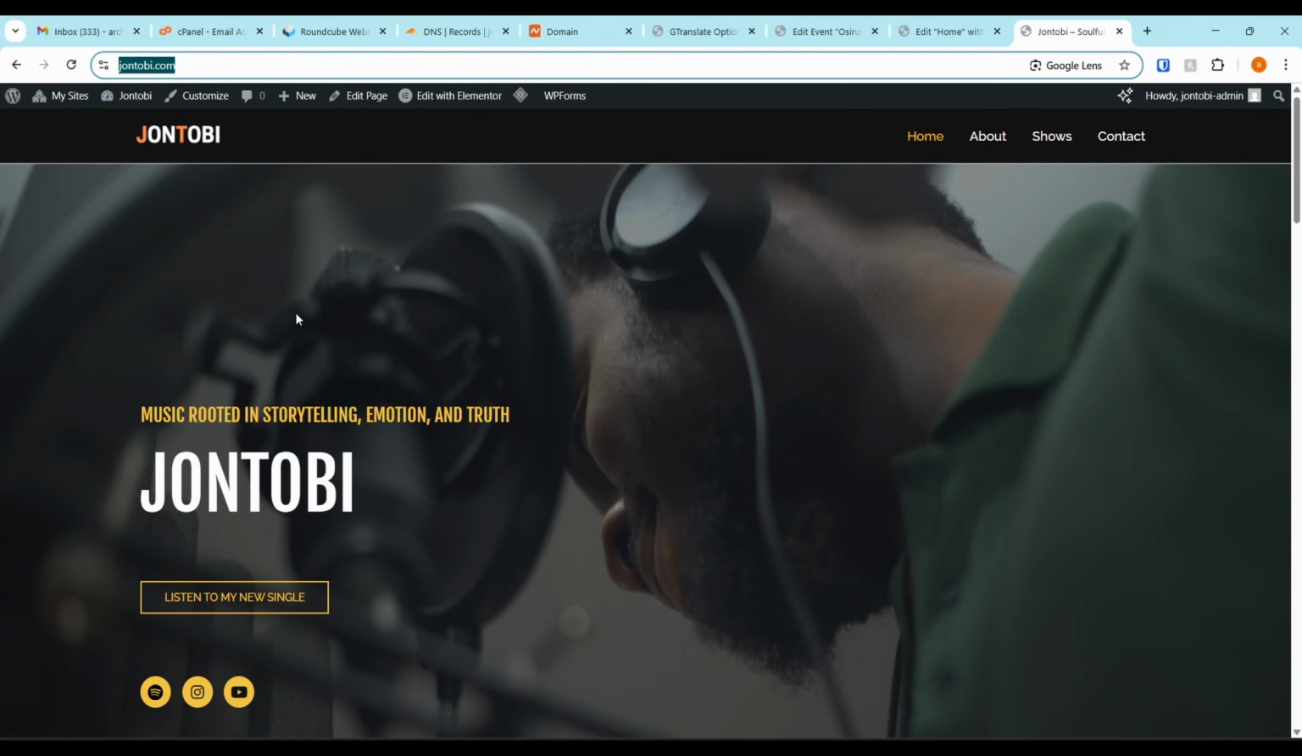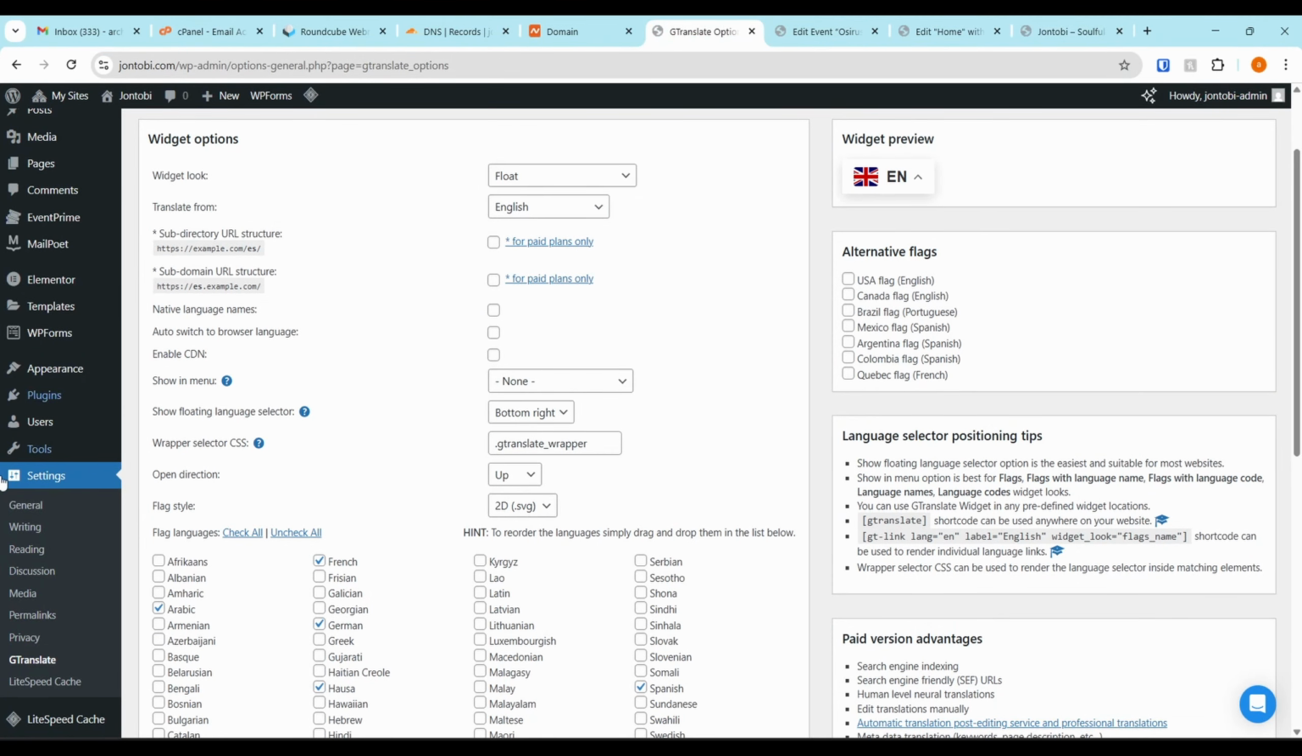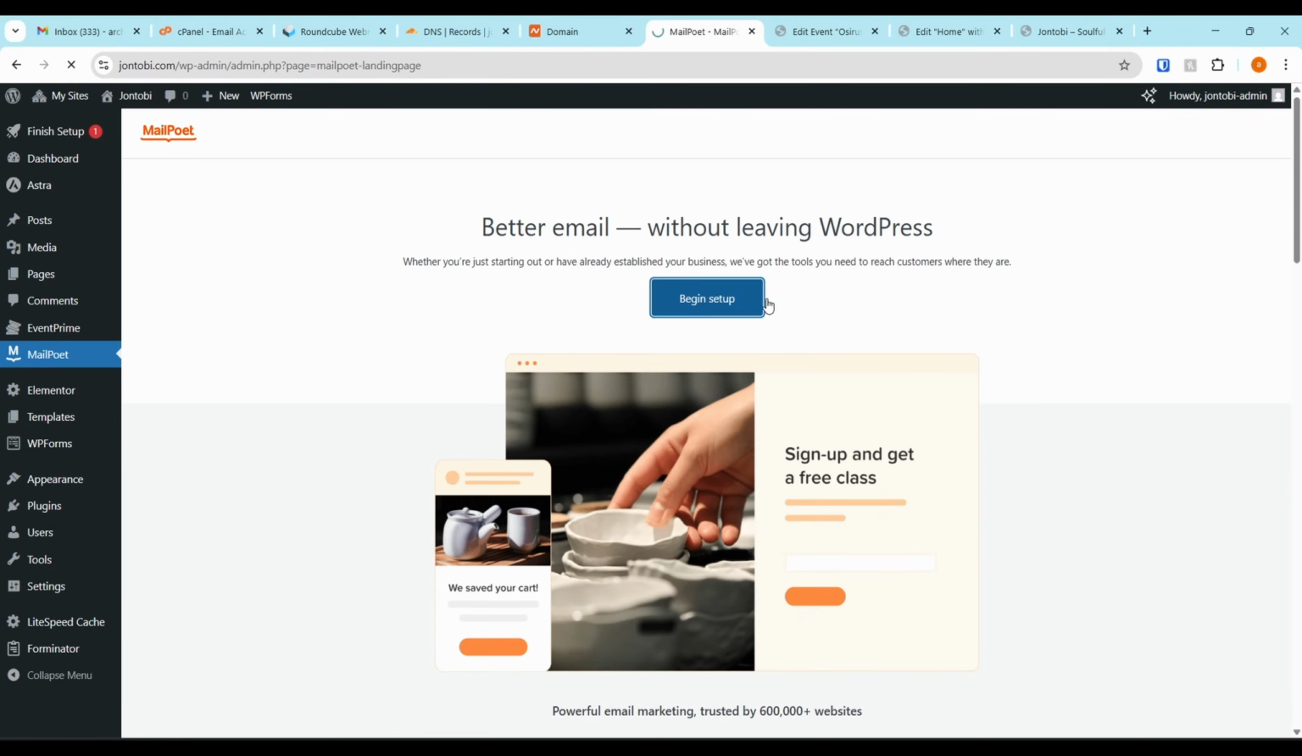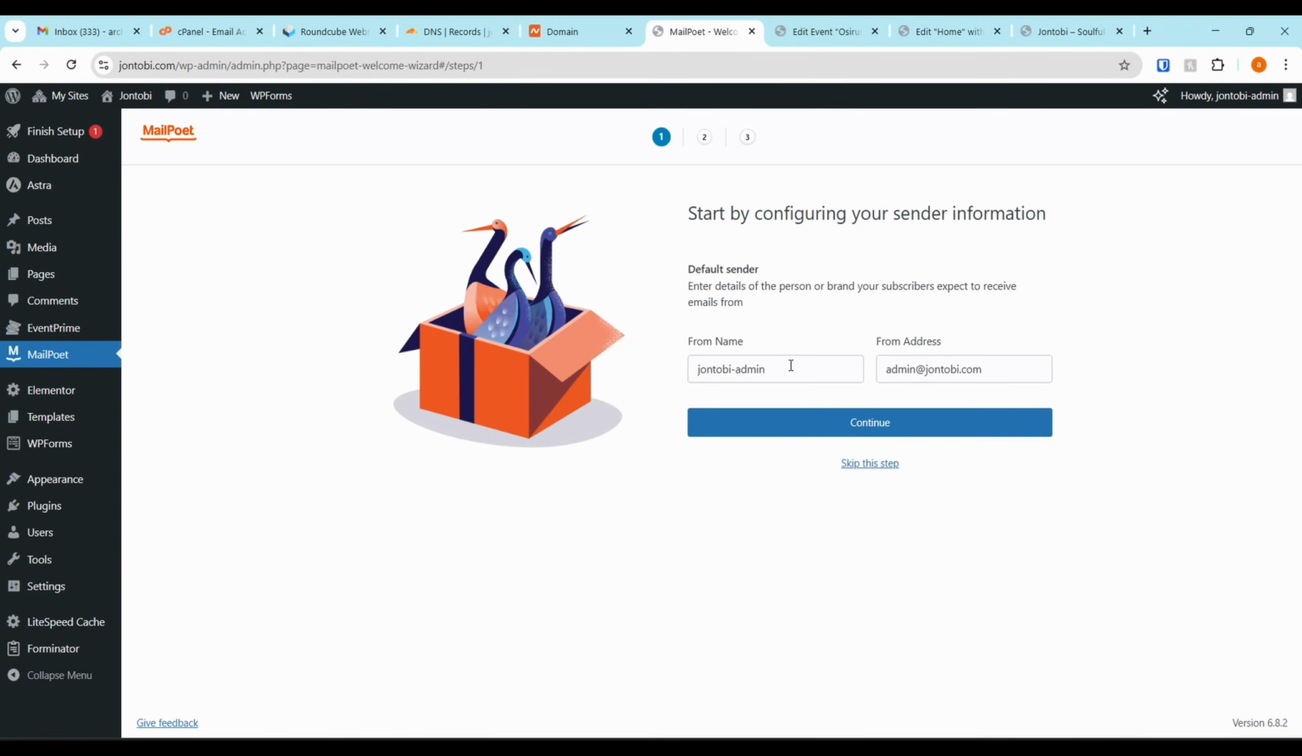Yeah, let's go into MailPoet and let's set that up. So we have MailPoet installed and activated. So let's go over to the plugin and let's begin setup. So you need to create an account. I'm just going to set up John Toby at johntoby.com from email John Toby.